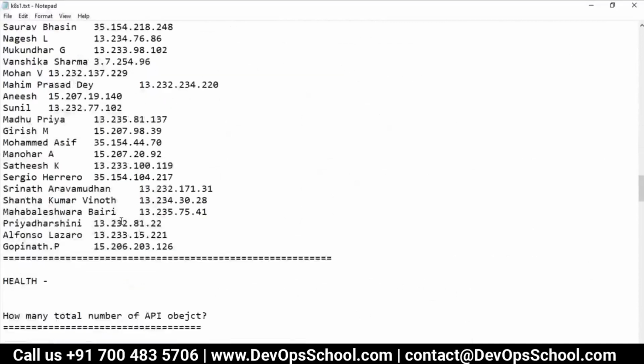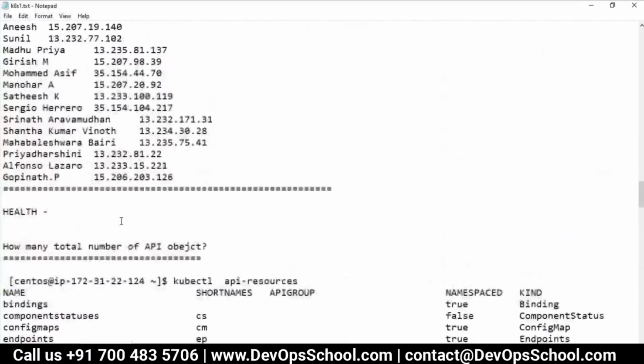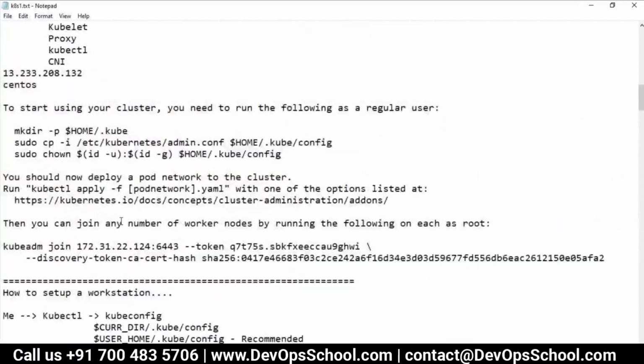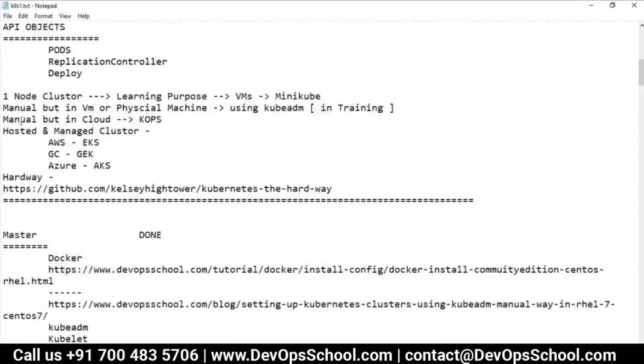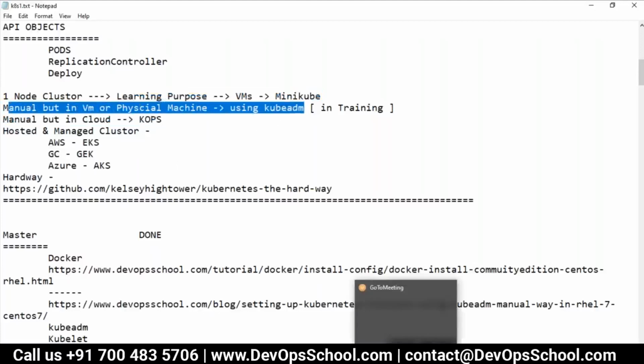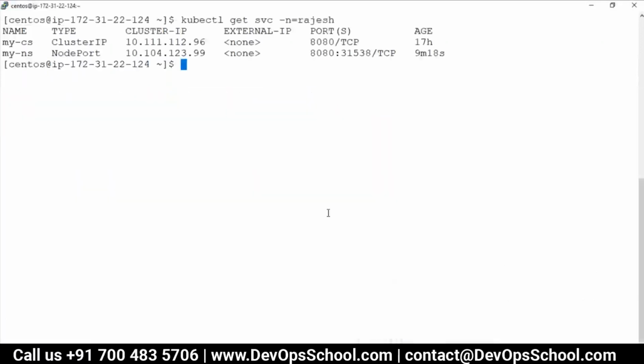For example, let me talk about it. Somewhere I said, see here. So here, if you want to do it manually, but in cloud, then kops. So what will happen? This utility will configure all things on behalf of you. So that way it will save time. But I did through kubeadm. This is because of training purpose and certification purpose also. So now I have to show you manually also. Though you can do manually also, you can configure.